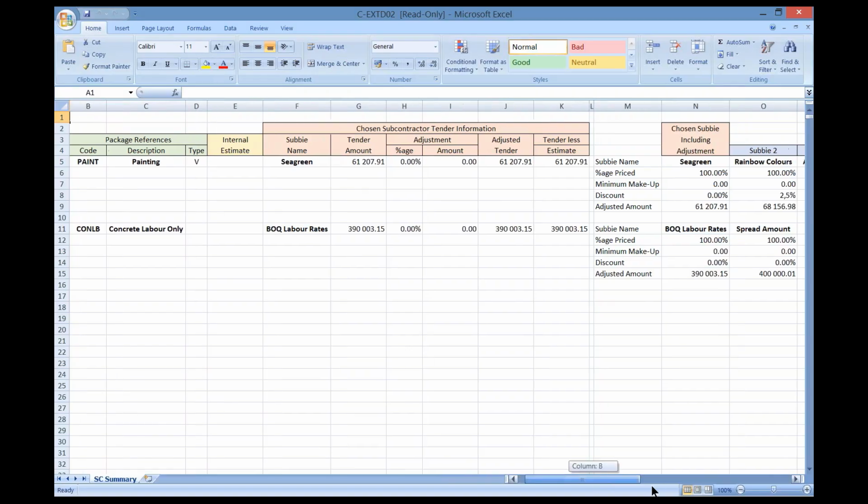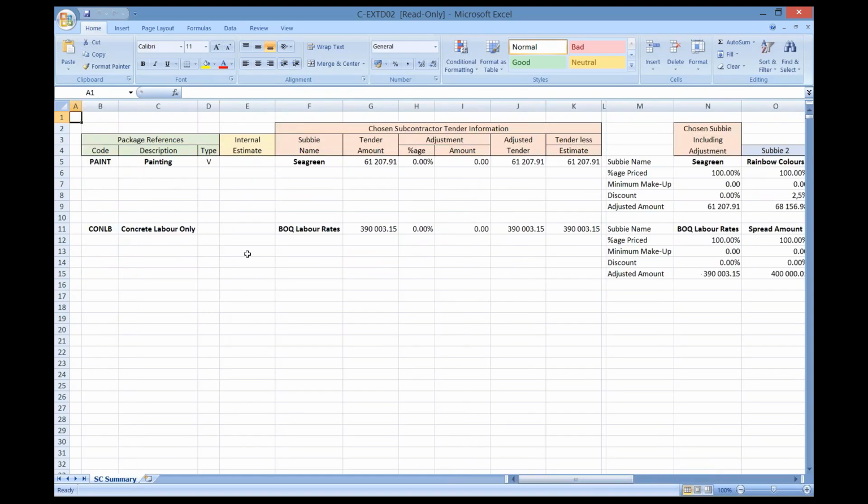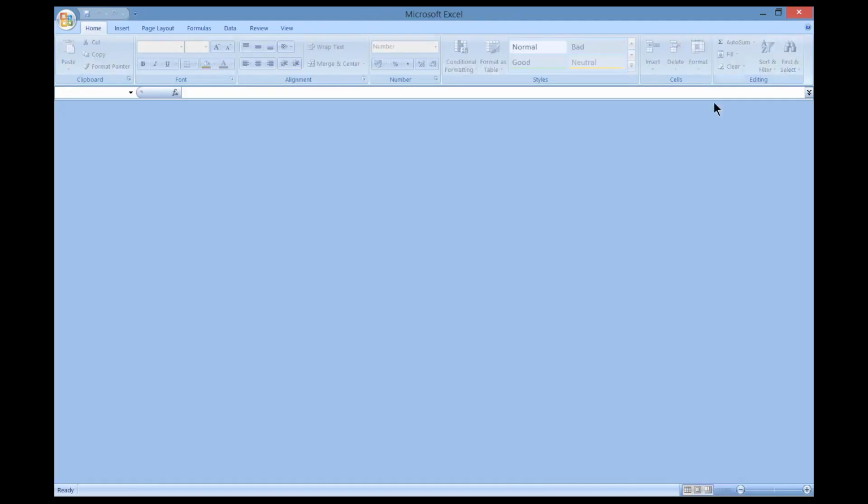And if we scroll to the right, you will see the full list of all the subcontractors in each package. And note the factors that influence the pricing have been listed for you, the maximum makeup, the discounts, and the percentages. So this is a quick dashboard of the current status of each of the packages in your Adjudication Manager. I'm going to close this Excel file.